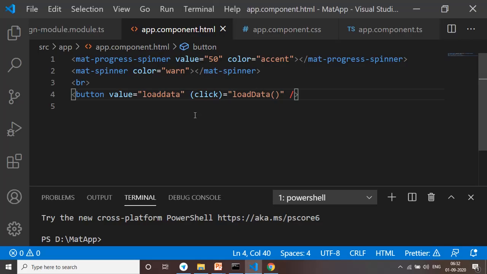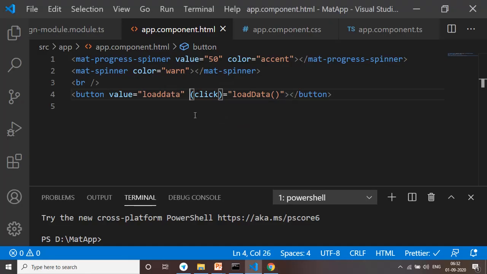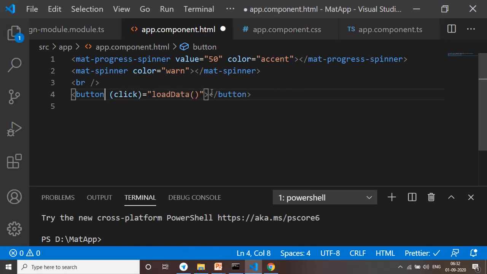Okay, so button cannot be self-closed. It's a button tag, so it should have a separate closing. And it will not have this value property. So I'll say click here.